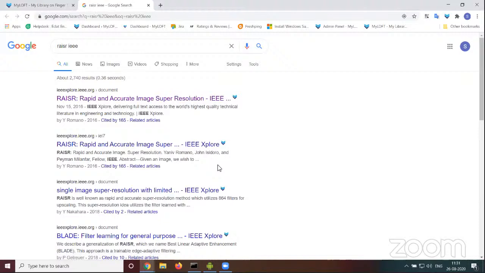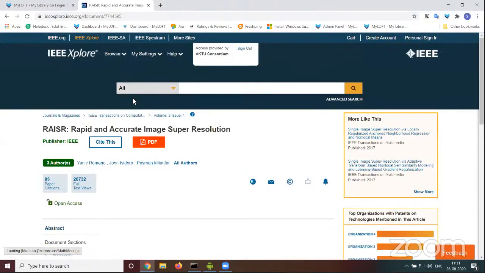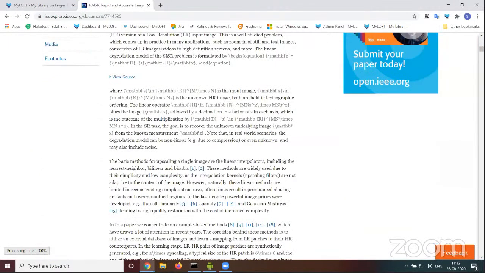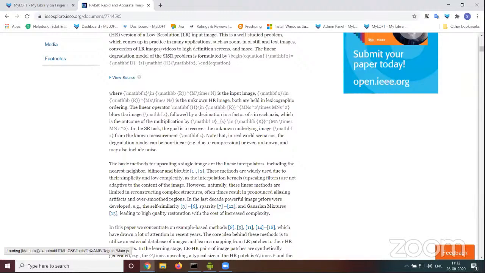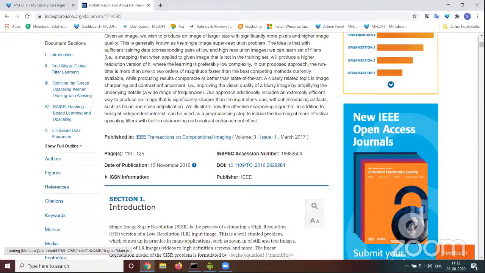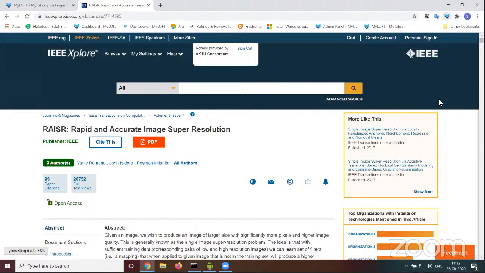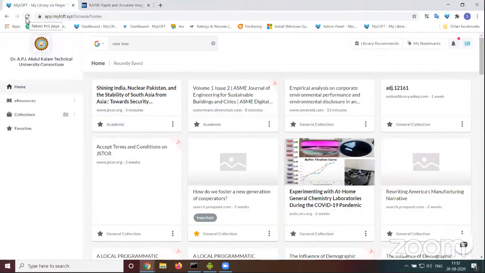Once you have made a Google search, you can see in the results, you will find these MyLoft icons to indicate that you have full text access to these resources. You can click on the resource of your choice from the list. Once it has loaded and you have found this to be relevant to what you are looking for, simply click on this browser extension. Once you have clicked this on the browser extension and then continued with save, it will be saved and reflected here in the recently saved section.